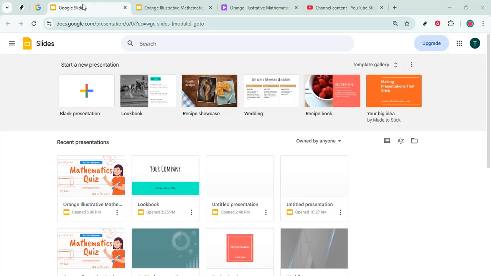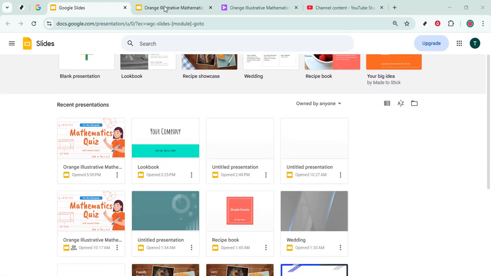In today's video, I'm going to teach you how to upload Google Slides to YouTube. We'll start in your browser by opening Google Slides. On the homepage, look for the Recent section and click your presentation so it opens in the editor. Give the slides a quick scan to confirm the order, text, and images look right.